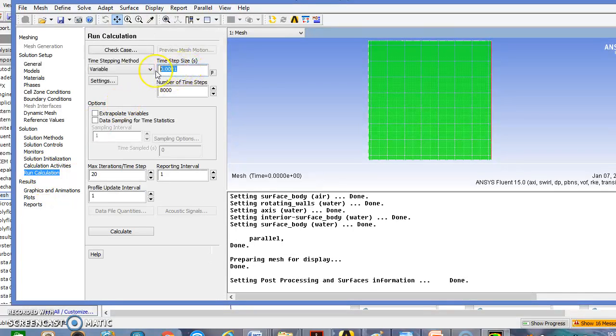Here, depending on your simulation testing time, divide that into smaller time steps and set the total number of time steps. This is 0.0001 into 8000, which means 0.8. Each time step will run for 20 internal iterations, so 20 into 8000 will be your total number of iterations. Once everything is finished, it will close automatically. Calculation is completed, so you can close this.